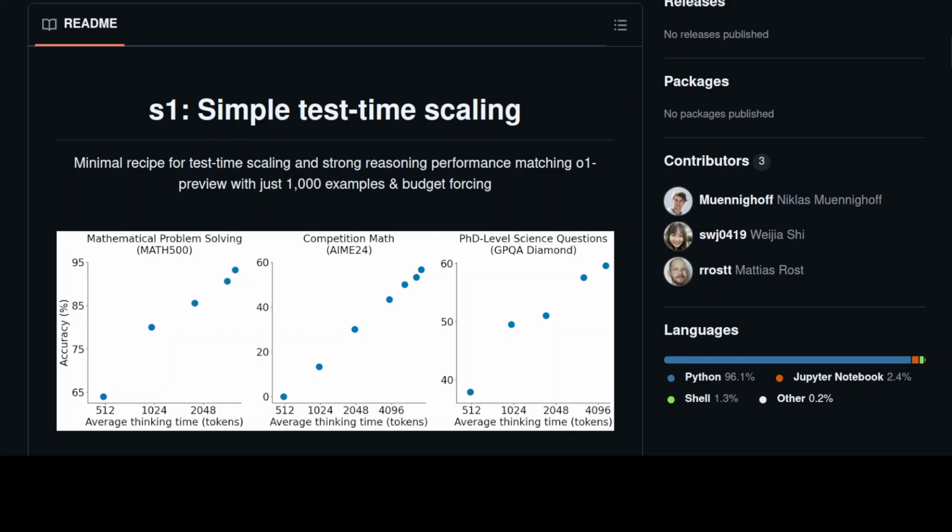So S1 or simple test time scaling refers to a technique used to improve the performance of language models, particularly in reasoning tasks. Yes, everything is about reasoning these days. That's a new buzzword, new hype. So let's play along. The way it works is that by utilizing extra computational resources at test time, it optimizes the efficiency of the model. That is how it works.